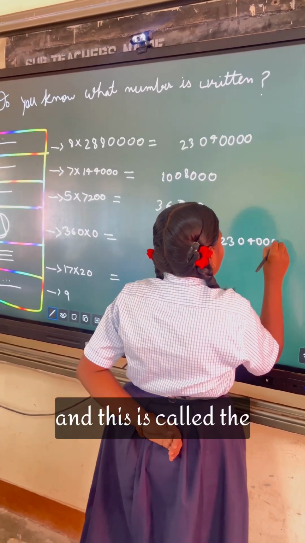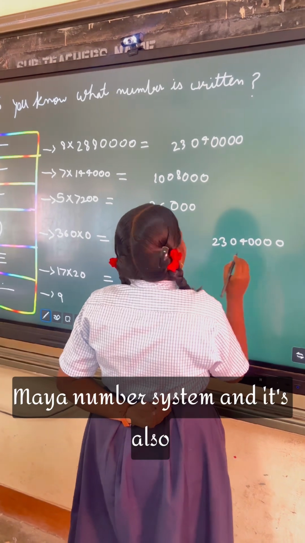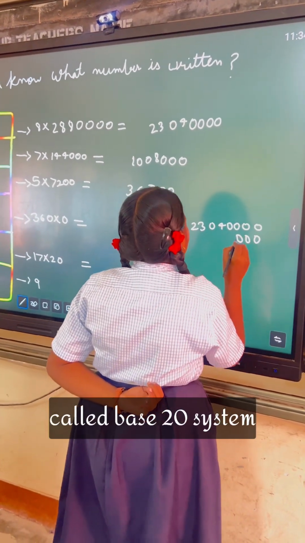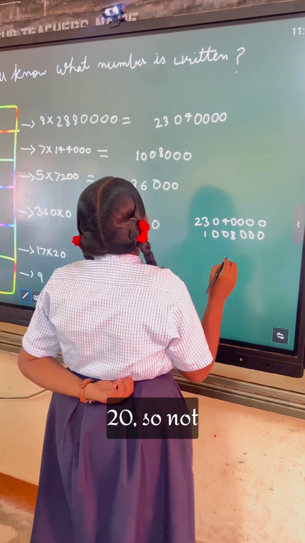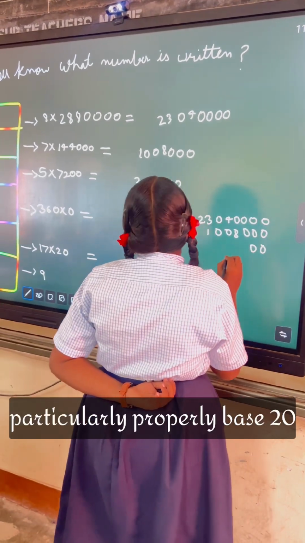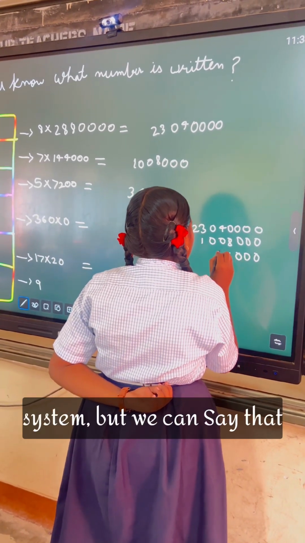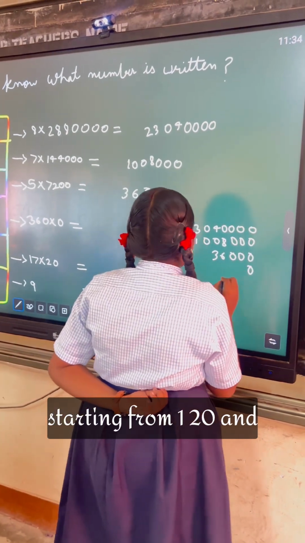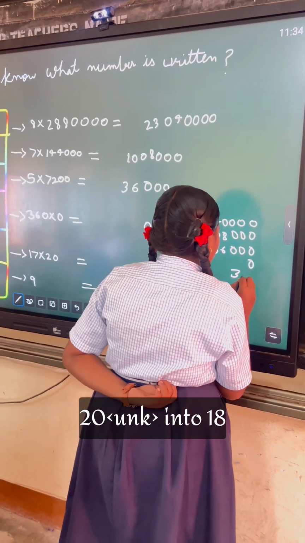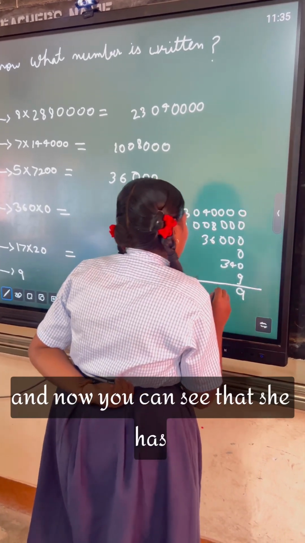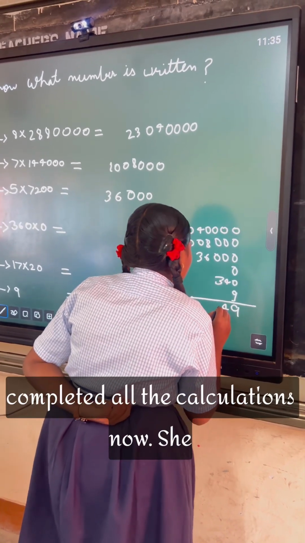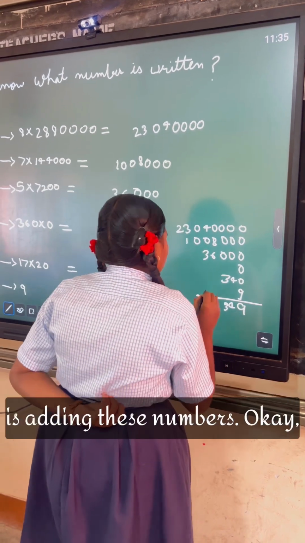And this is called the Mayan number system, and it's also called the base 20 system, because in this system we are using base 20. Not particularly properly base 20, but we can say that it starts from 1, 20, and 20 square into 18, and similarly it goes on. Okay, and now you can see that she has completed all the calculations. Now she is adding these numbers.